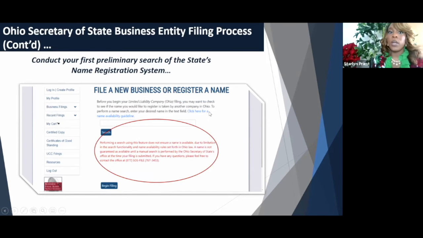This next page is where, earlier in the presentation, I spoke about making sure that you're searching to see if your company name is actually available. So it will prompt you to do that before you're even able to move forward with the filing.